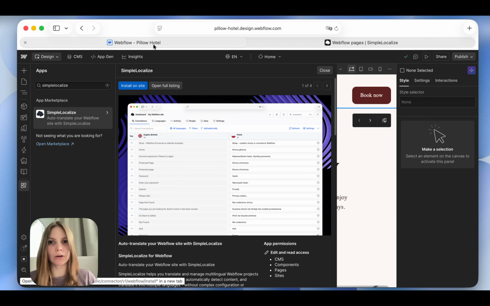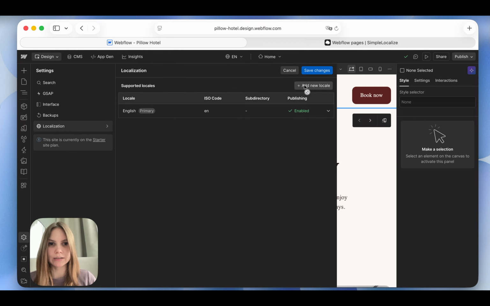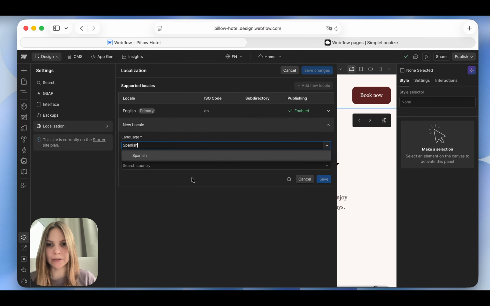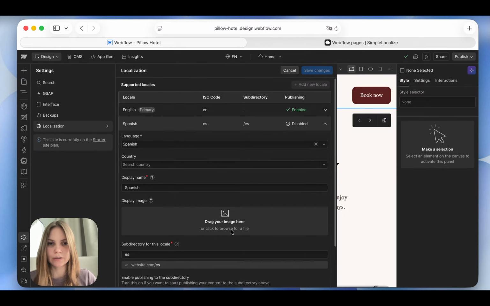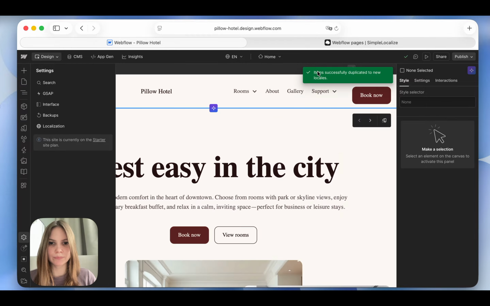We do that on the Webflow Sites, so we go to Settings, Localization, and let's add a new locale for Spanish, like this, and let's save it. Okay, and save changes. Perfect.